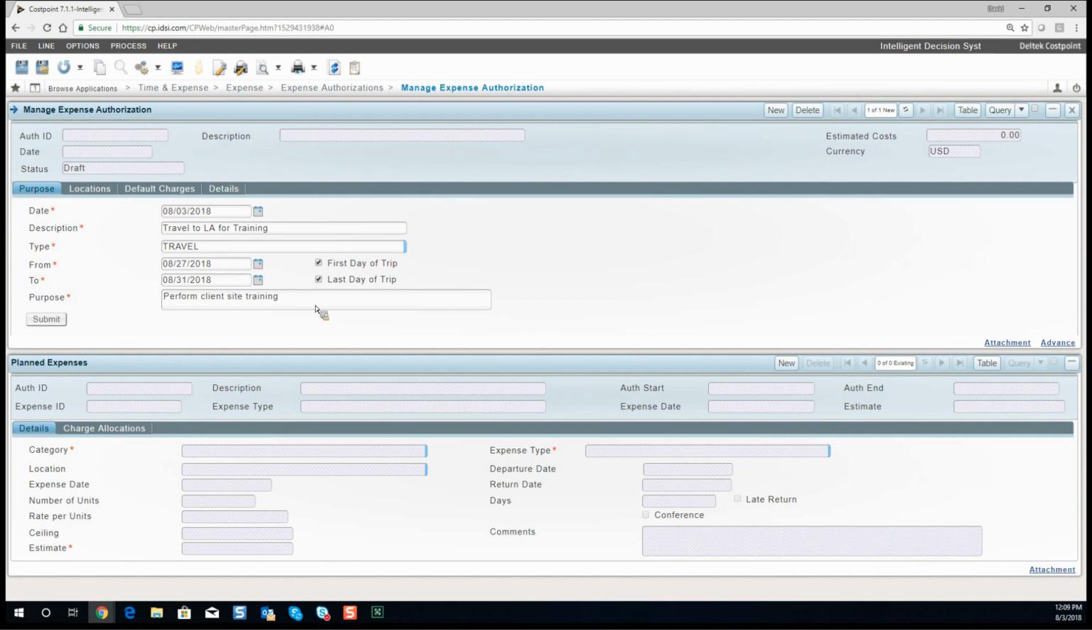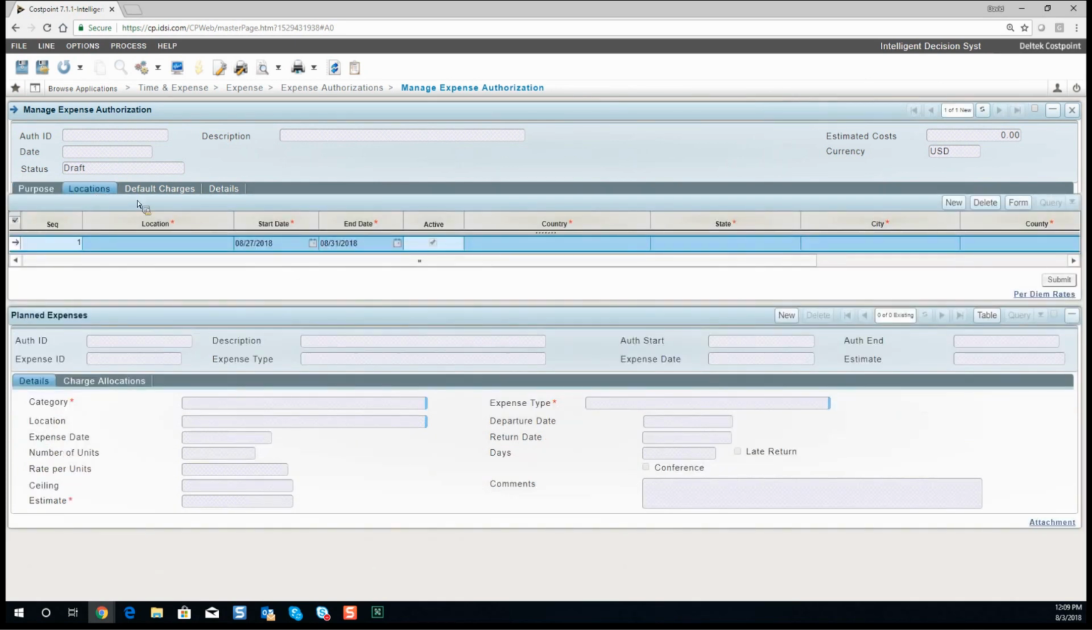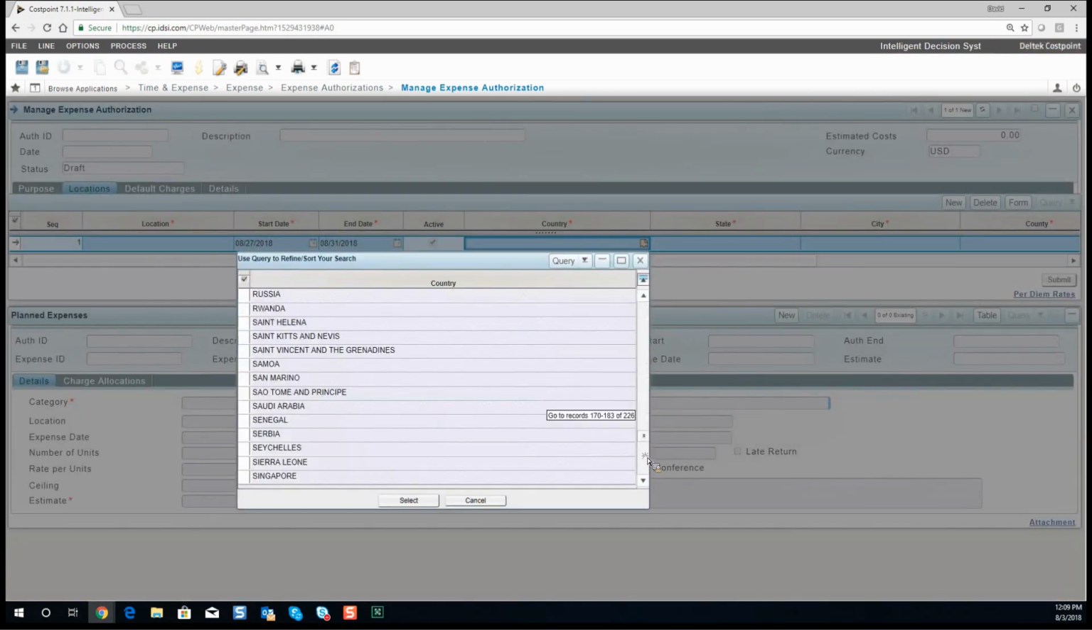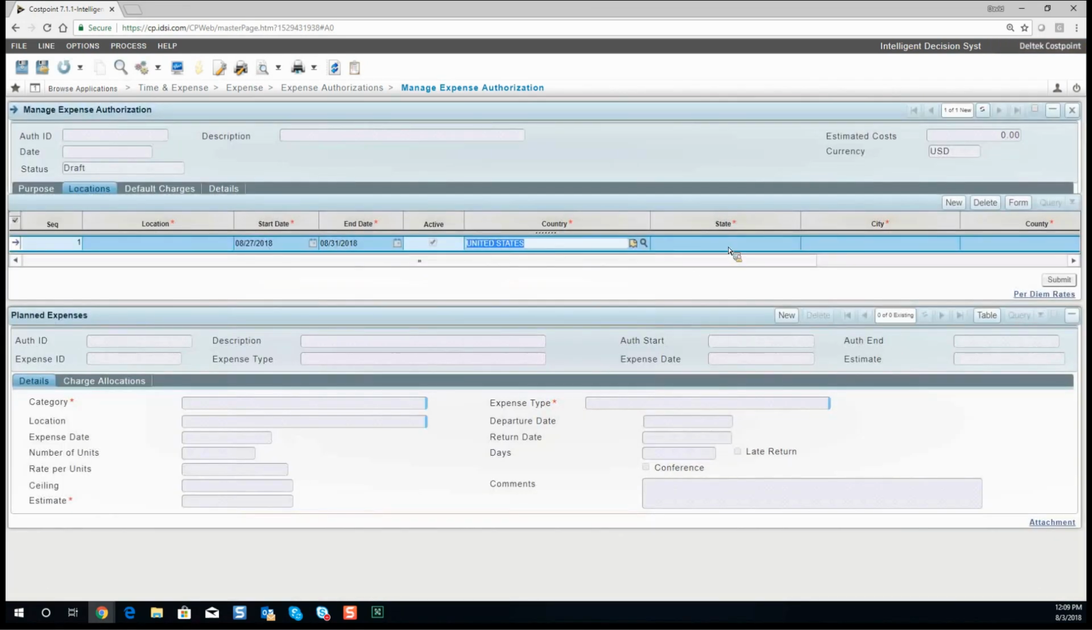Once I've completed this first tab for purpose, I'm going to then select the location in which I'm going to travel. First thing I want to do is go to the country, and I'll select United States. The next thing I'm going to select is state. Now I can start typing this in, and it'll give me a drop down based upon the table that is available for that field. So if I start typing Louisiana, it starts to come in.